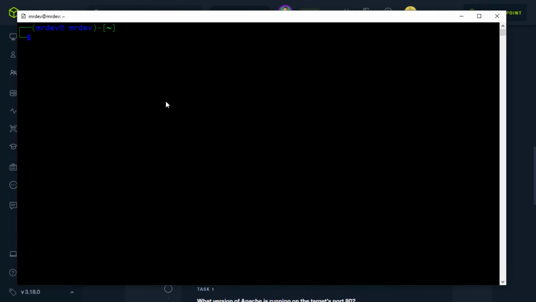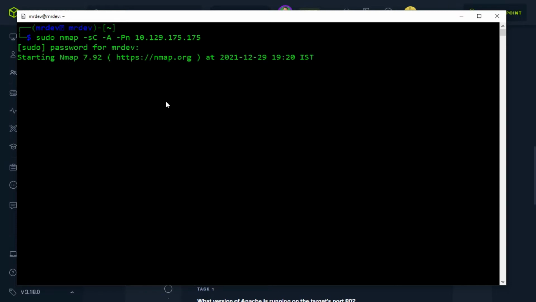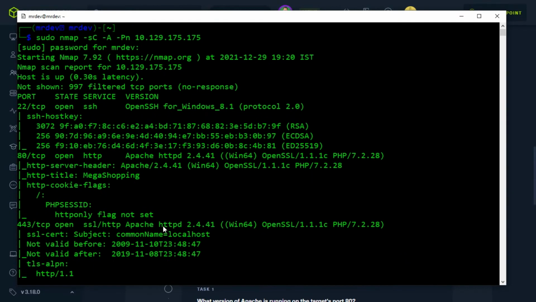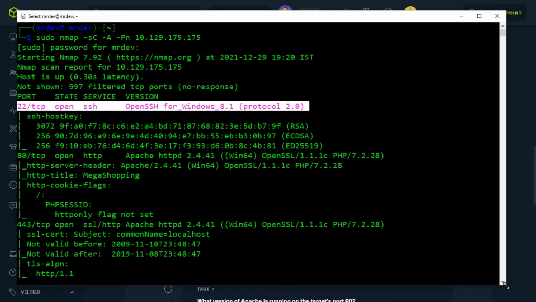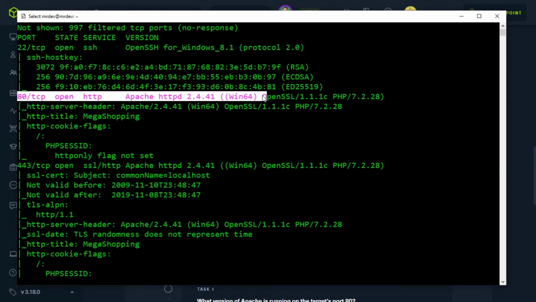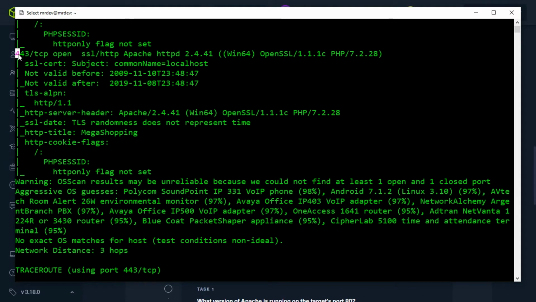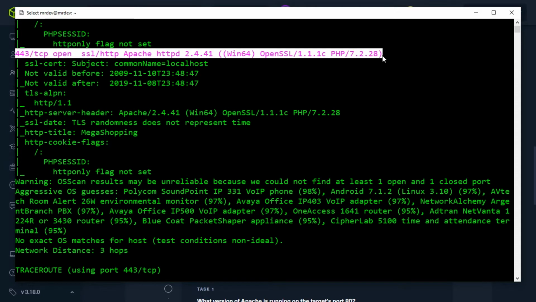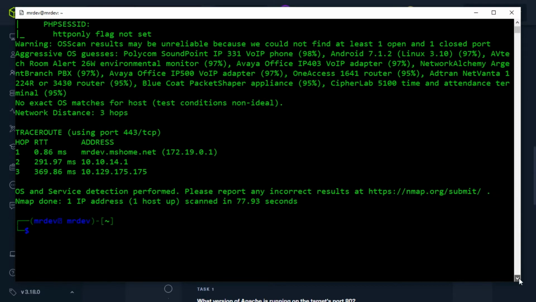As always, we begin by scanning the target for open ports. The scan shows port 22 TCP open, which seems to be running OpenSSH for Windows 8.1. Port 80 TCP, Apache 2.4.4. Port 443 TCP running, which means the website contains a secure shell protocol.